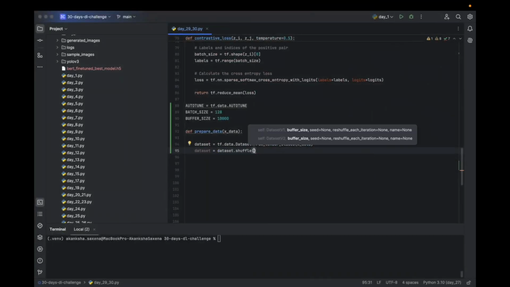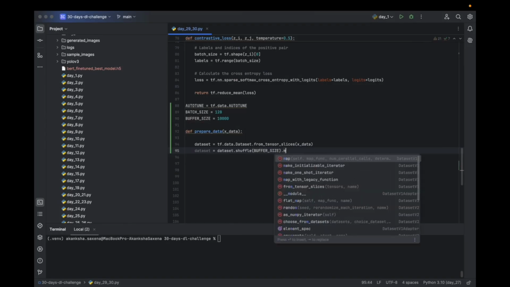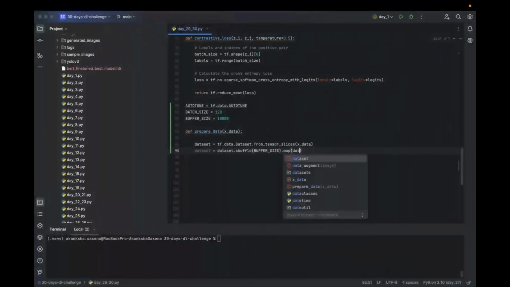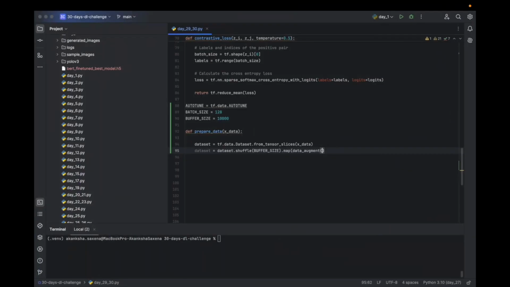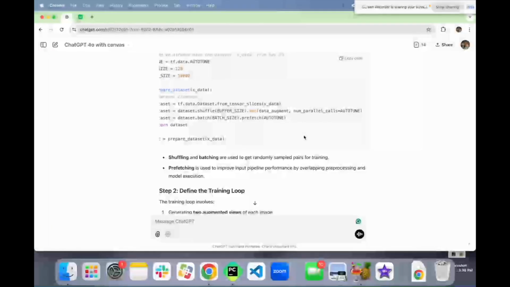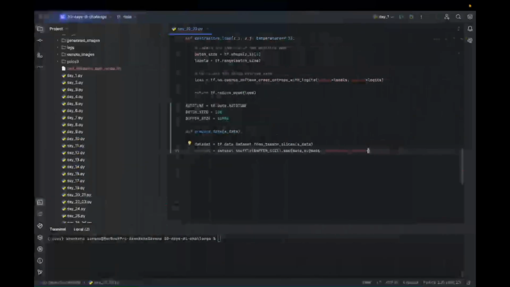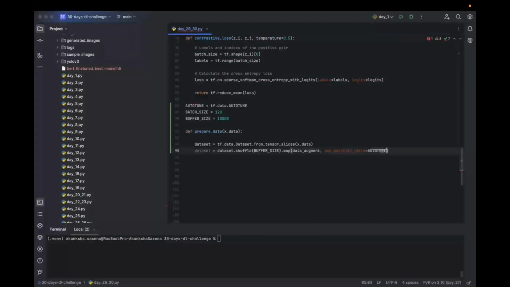Shuffle on buffer size and map augmented data and map it. Okay, so what are we doing? We are on each, after augmenting the data set from this data, we shuffle it, and the number of parallel calls will be defined by the auto tune.